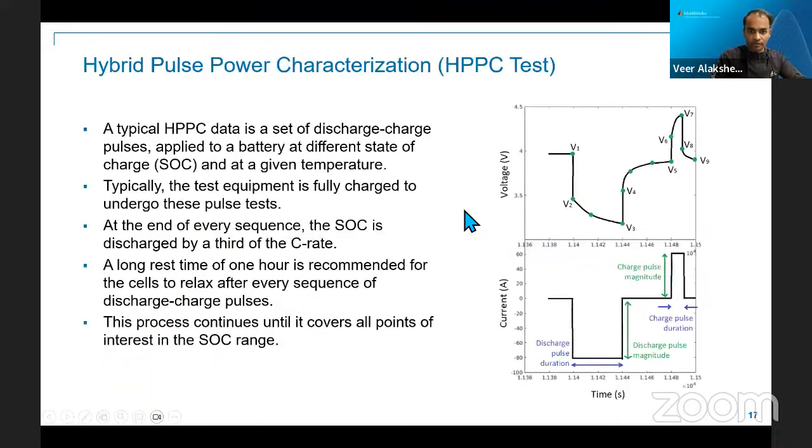So I've just put a slide over here showing what this hybrid pulse power characterization test is. It is basically charging and discharging. Okay, so info is over. I'm not going to get into detail, but if you just search on the internet, you will see what this test is all about.